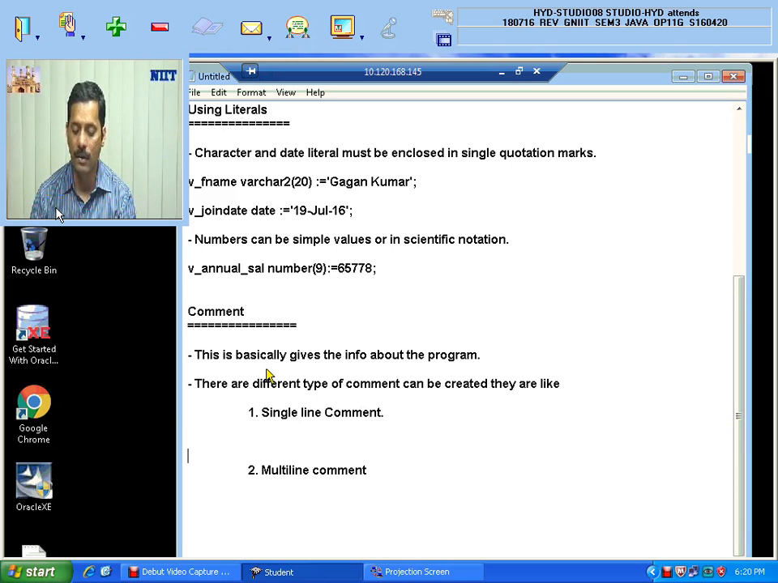Now, what is a single line comment and what is a multi-line comment? This is my single line comment, and this will be your multi-line comment, with slash star and star slash. Single line comment and multi-line comment are the two different types of comments we generally have. If you have a single line and want to give some information about it, we can implement a single line comment. Two hyphens are used for a single line comment. And for a multi-line comment, we go for slash star, star slash.